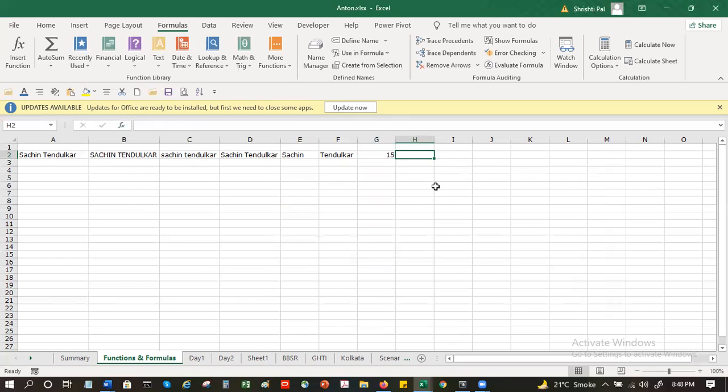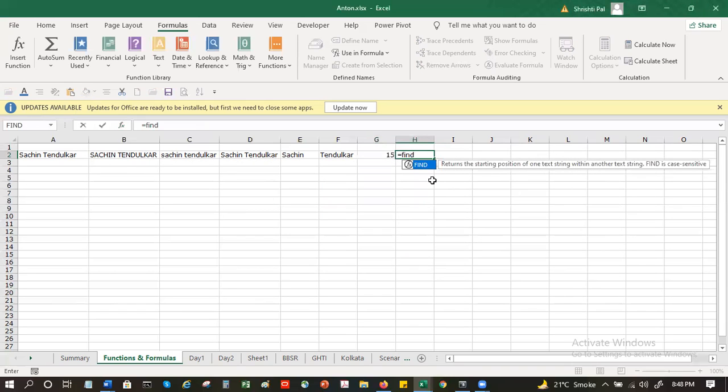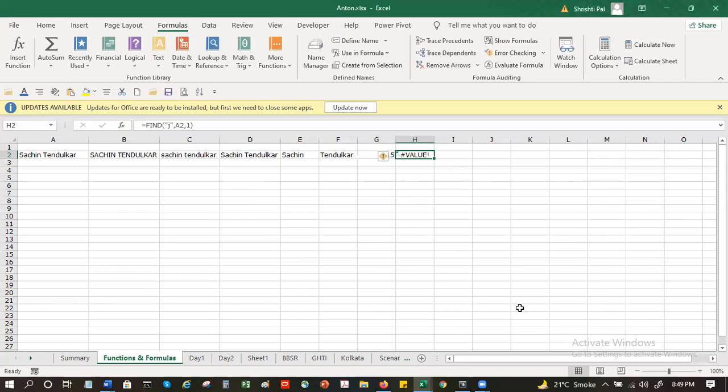So it is returning a number. That means the position. I'll again do find. And let's say I am looking for the text J in Sachin Tendulkar. It will return a number 0, I guess. Yes. Or it will say value error, meaning value is not found. Got it.